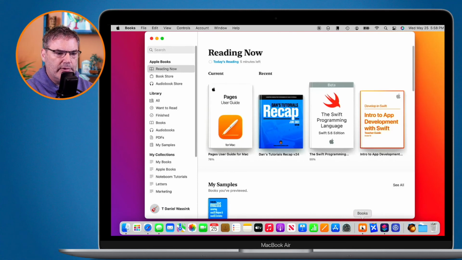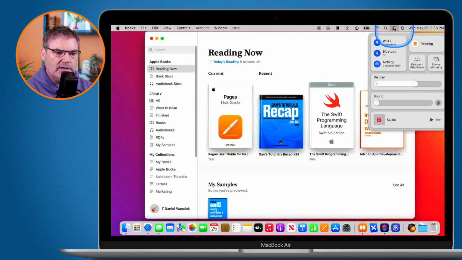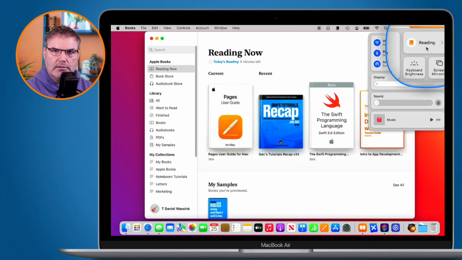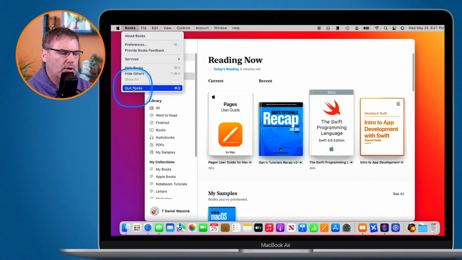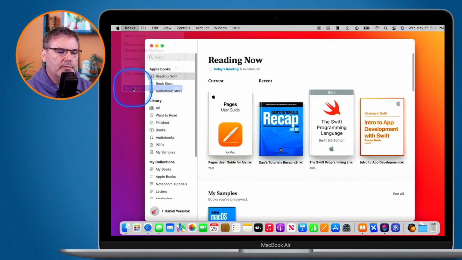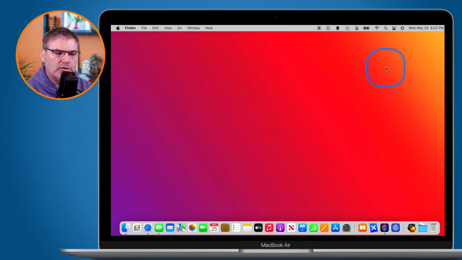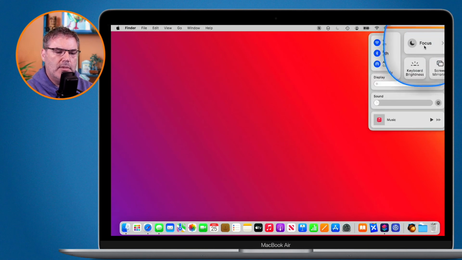How do I know that? Well, when I go up to my control center here, you're going to see that my reading is turned on. I did not turn this on. Now let's go and quit the Books app. I go up under Books here and we go to Quit. And when I do, and then if we go back over to our control center here, you're going to see that I am no longer in my reading focus. It turned off automatically.